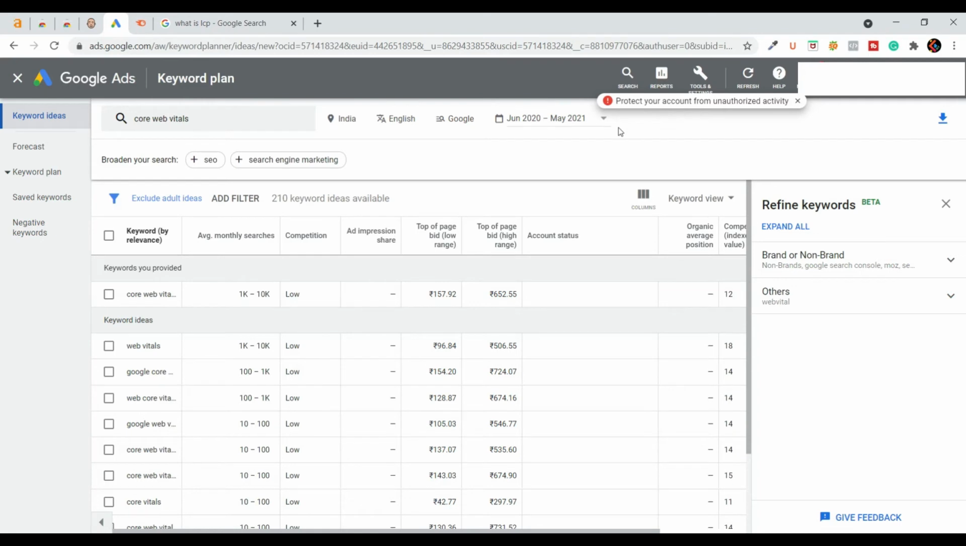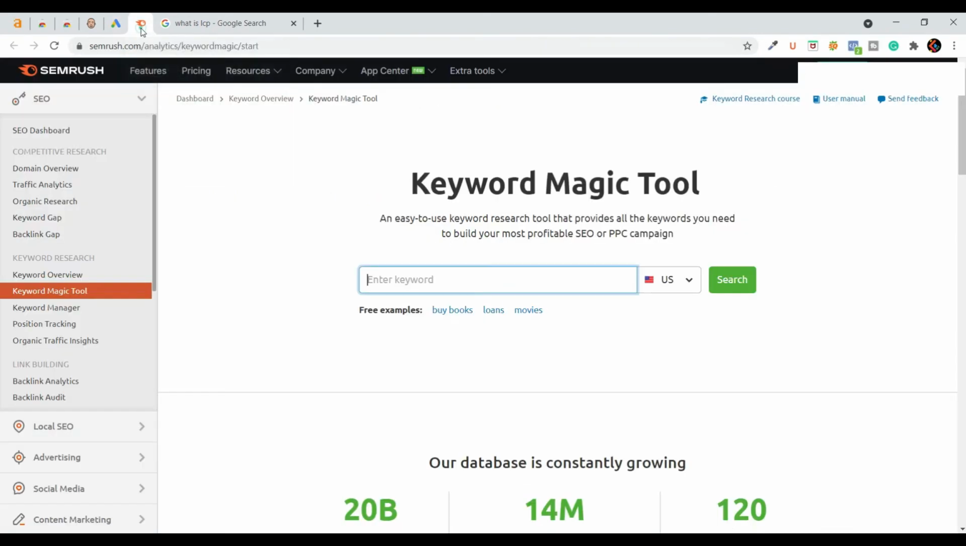Now go for the next keyword research tool, SEMrush. SEMrush is one of the most popular research tools in the market, and its price starts from almost $200. Most people don't know SEMrush also has a free version. I give the link in the description. Create your free account, but keep in mind, don't create the trial version account, because in the trial version you have to give your payment details. So don't go for this. Just create your free account and search your keyword.